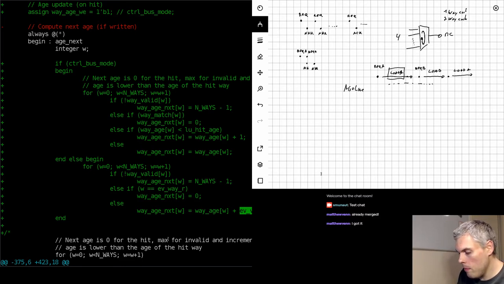And so if we're evicting a way that's not valid, wait a second. I'm just re-explaining the logic, and I'm not sure it's actually correct. Why wouldn't we increment it if it was invalid? Okay, I remember now. That's just a small optimization.